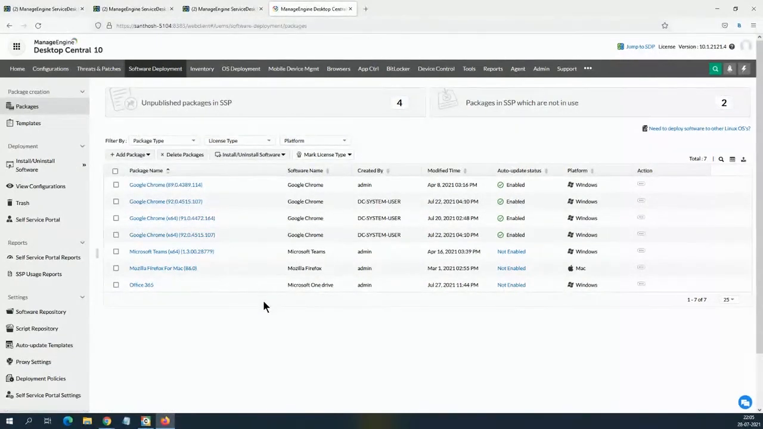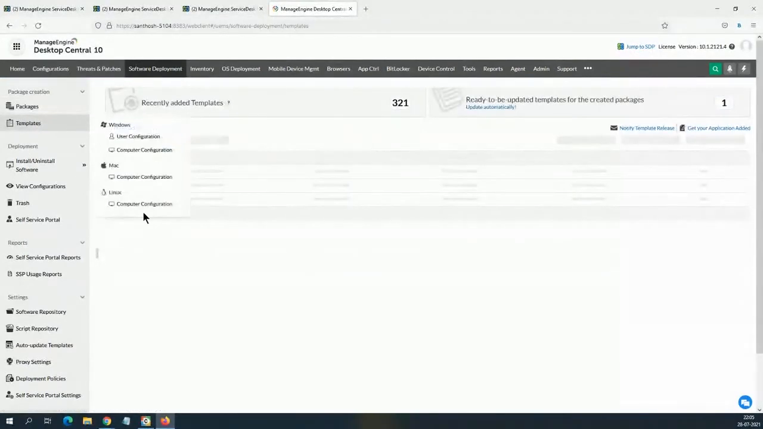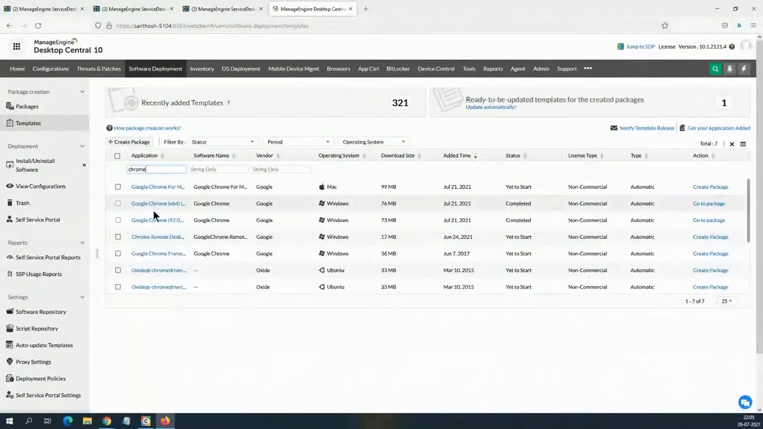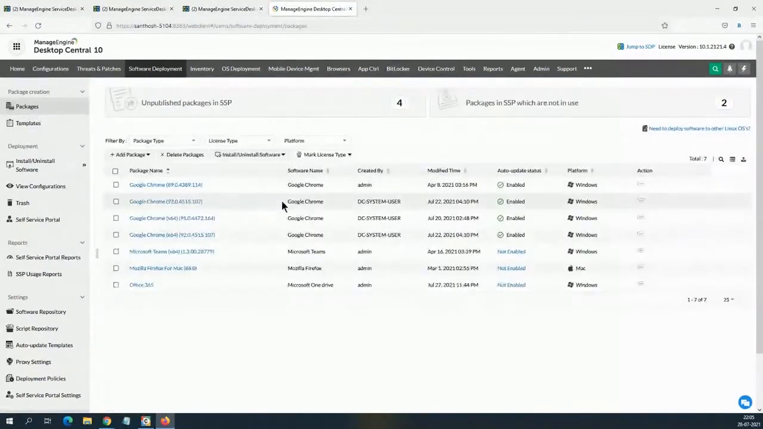In order to help the IT technicians create packages, we have templates. Say, for example, I need Chrome. All I have to do is go here, search for Chrome, and there will be a lot of templates available for Chrome for different operating systems. Choose the one that you want and click on Create Package. It's going to download the application from the vendor website, apply the appropriate switches that are required, and your package will be created as well.